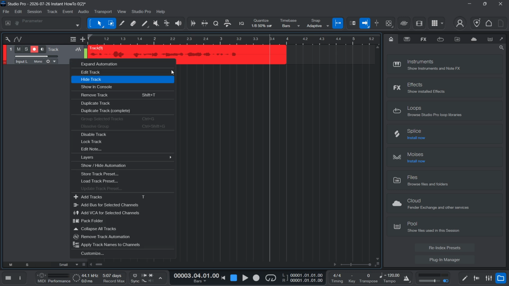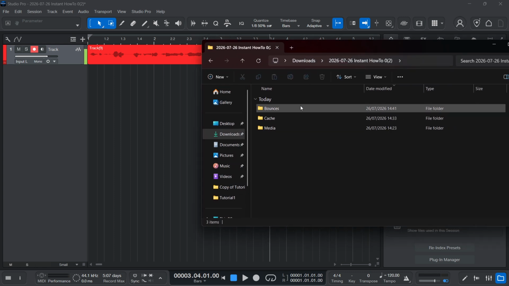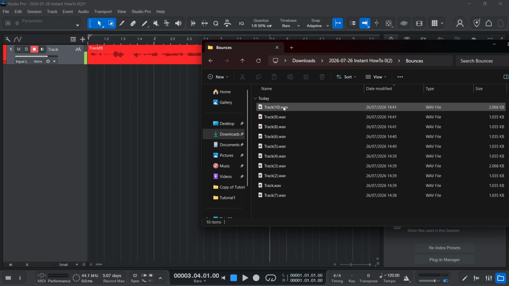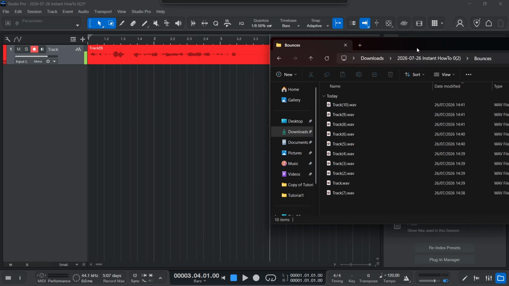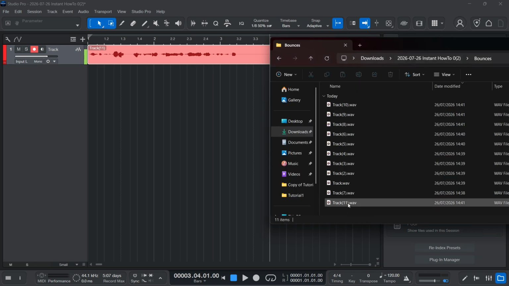And as you can see, you can open up your files. So for example, over here, I have this project saved in this folder over here. And if I go to Bounces, you can see in here I have all the bounces. If I were to make a new one, click on here, press Control B, it's actually going to pop a new one in here, and that's essentially how you can bounce, okay?